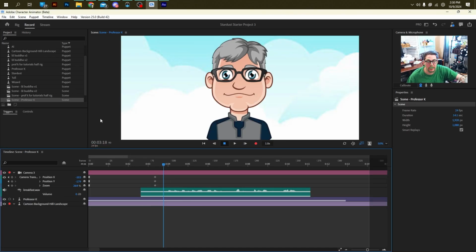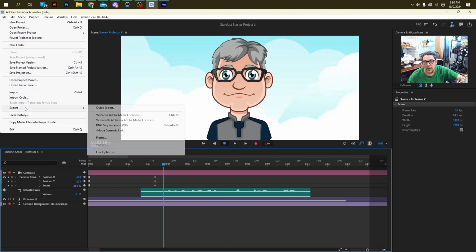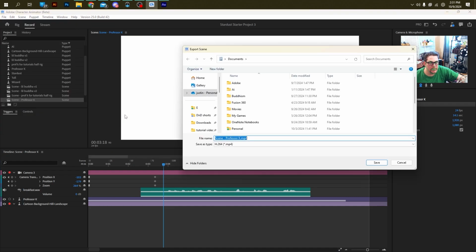After you finish creating your animation, you can go to File, Export. There's 2 options. There's video via Adobe Media Encoder and video with Alpha via Adobe Media Encoder. Alpha is a fancy way of saying transparent background. So if you do not have your backgrounds implemented in this software and you're going to do it in a different software, you want to export with Alpha. We have a background, so we're going to do Adobe Media Encoder.